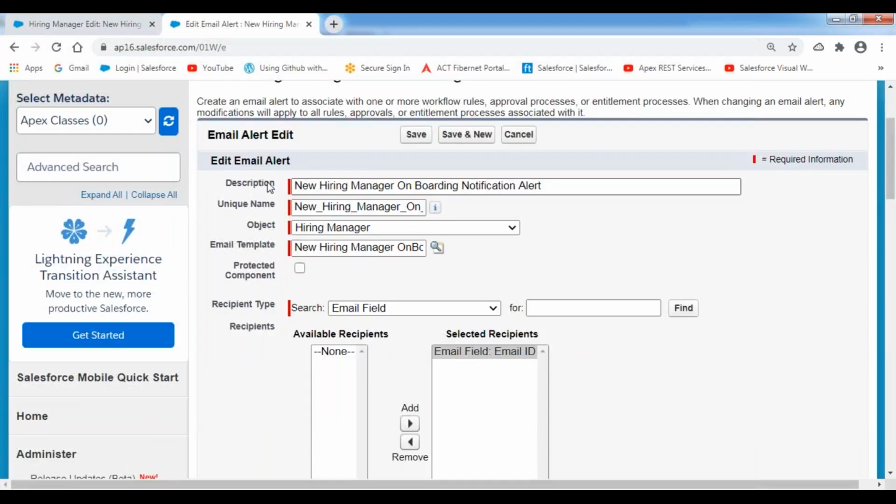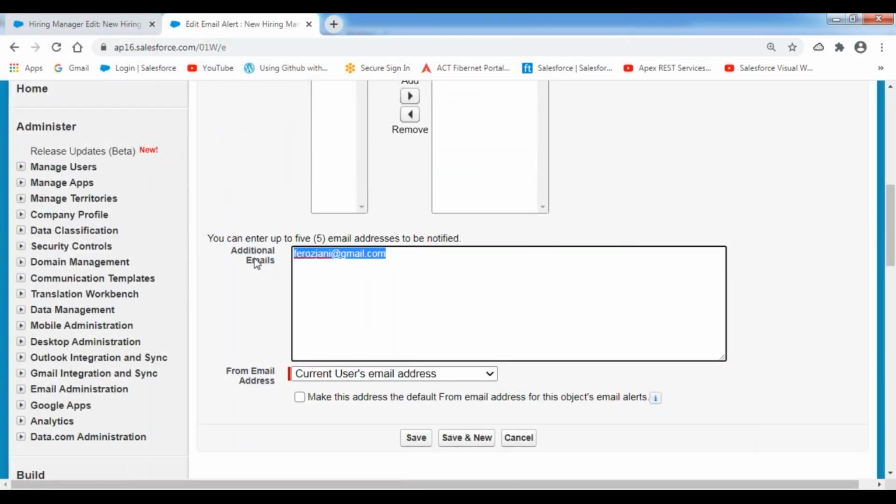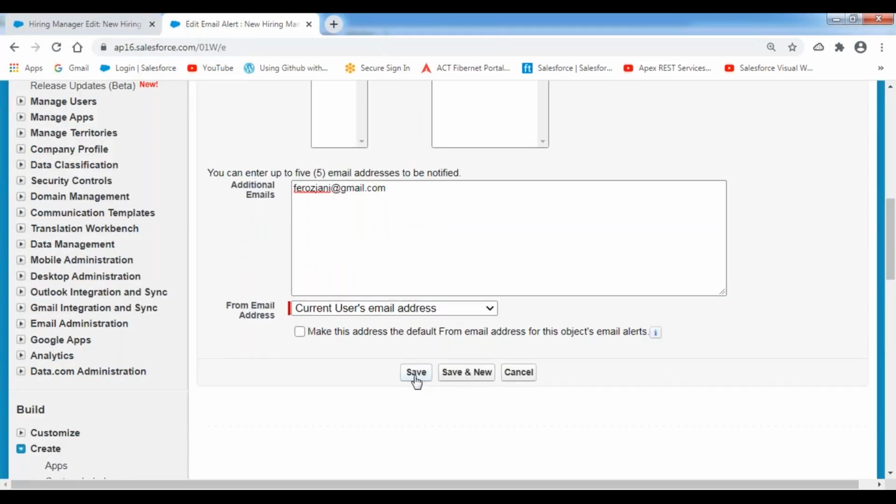So we have to enter the description of this email alert, the unique name, and the object for which you want to create the email alert. Select the email template, select the recipient type, and then specify the additional emails, nothing but CC copy email addresses, depending upon your requirement, up to 5 maximum. And then click on Save.